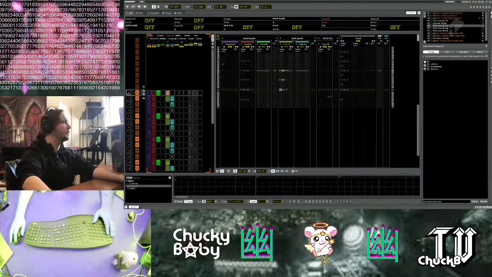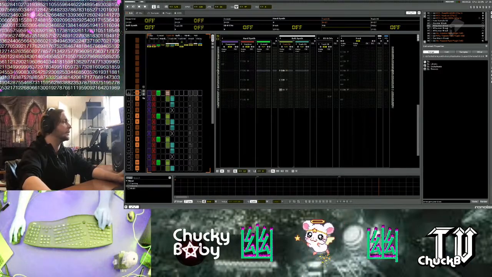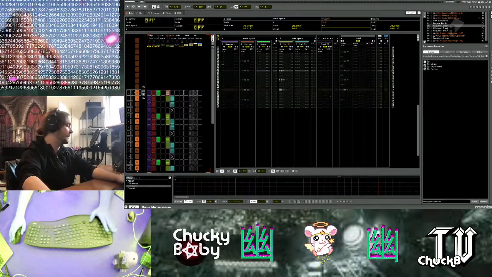Oh, we have to unmute. We have these grouped together here. Oh, I didn't want to change that color. Okay.